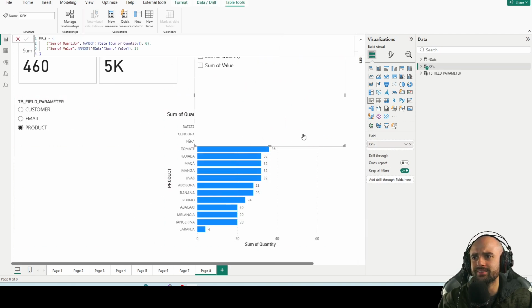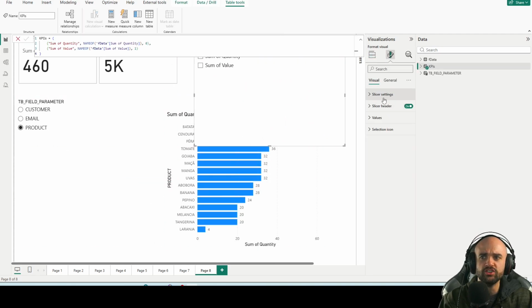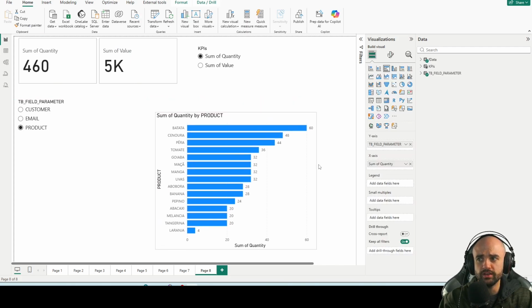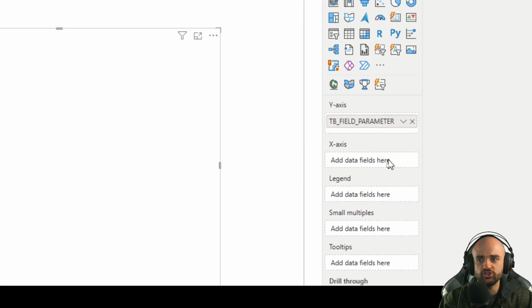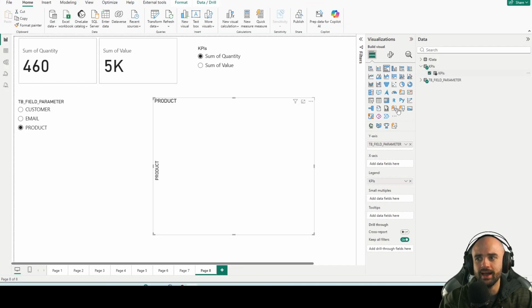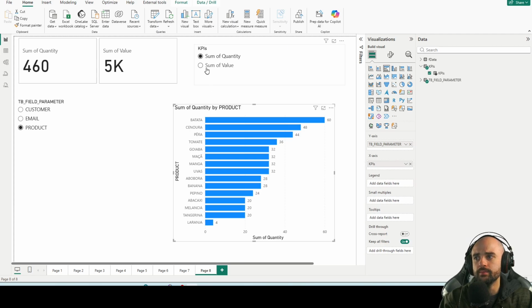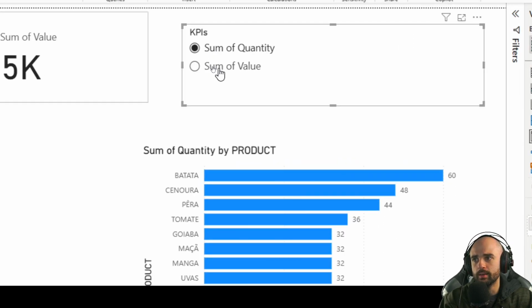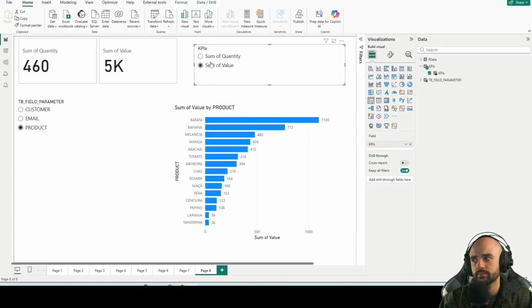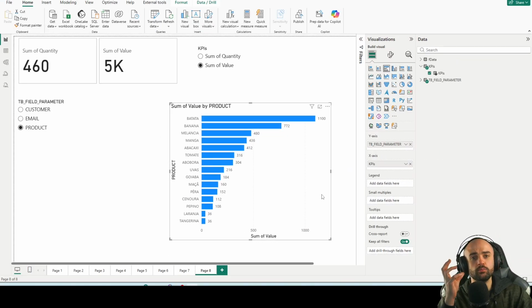I will do the same thing here, changing to a single selection, and I will change, of course, the x-axis of this visual right here. So I will change this x-axis to my new parameter called KPIs. With that, as you can see here, I can change from sum of quantity to sum of value. So it will be dynamic, as you can see. And you can move further.